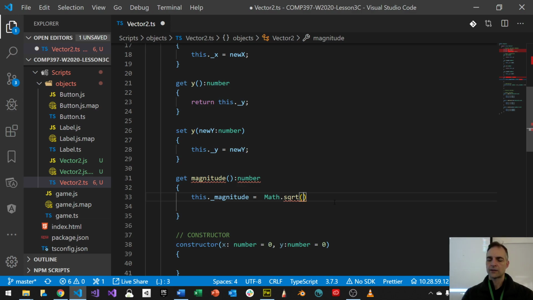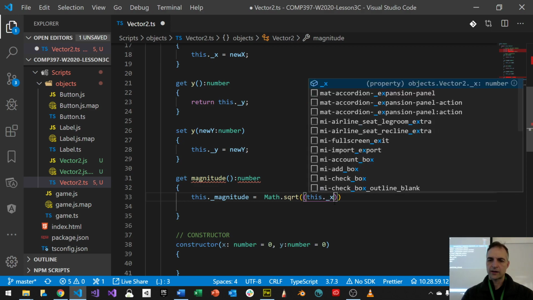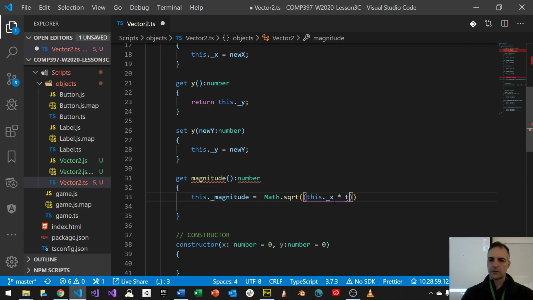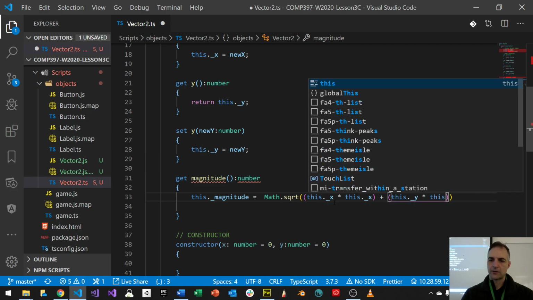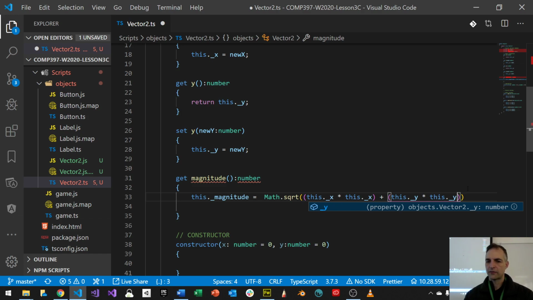So I'll say this dot x, sure. Actually, I'll put underscore x. This dot underscore x times this dot underscore x. I want to calculate those two values, right? Plus this dot underscore y times this dot underscore y. Okay, so that's kind of the magnitude.